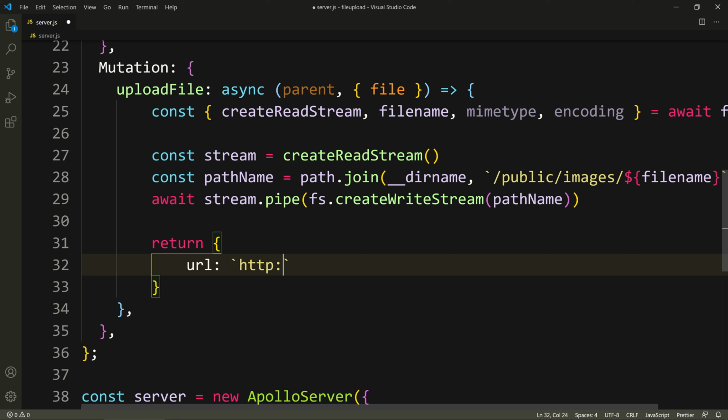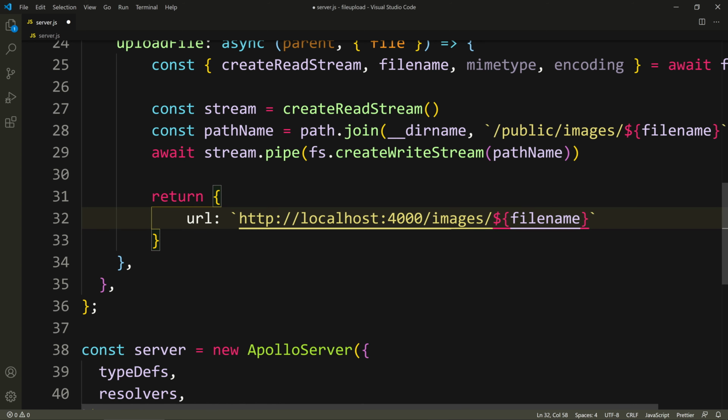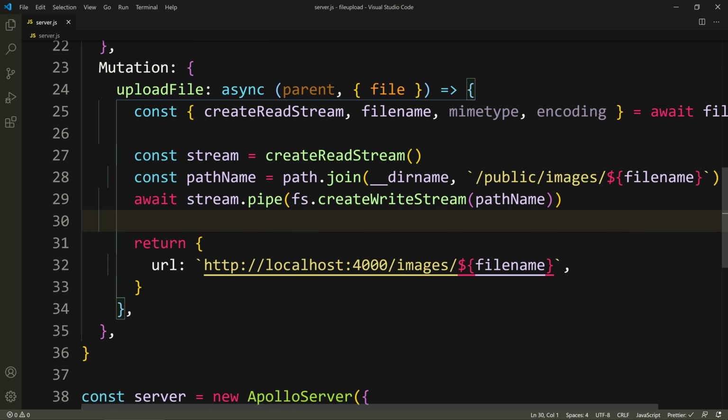So we'll say HTTP, localhost rather, 4000 /images/ and then ${ and do the file name that we received from this file. And of course, in production, this will be different, but we're not in production. So let's save this. Now the Apollo server playground doesn't give us any ability to upload files, so we can't interact with this mutation, but we can actually create our React app and straight away consume it and see it in action there.